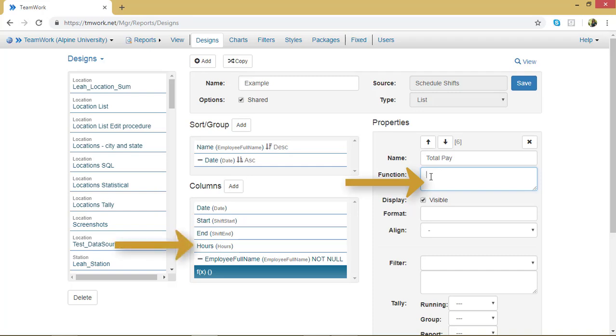So I already have hours added to my columns. What I'm going to do is type hours. That is telling TeamWork 5 to multiply that column, hours, by, we'll say 850. I do want to see my total pay column, so I'm going to leave it visible.